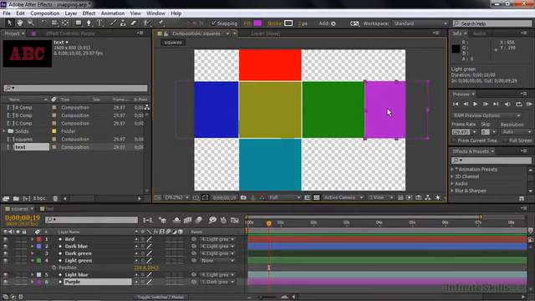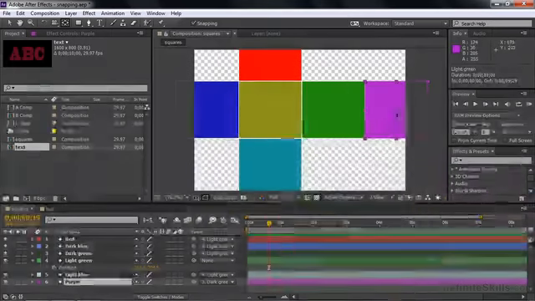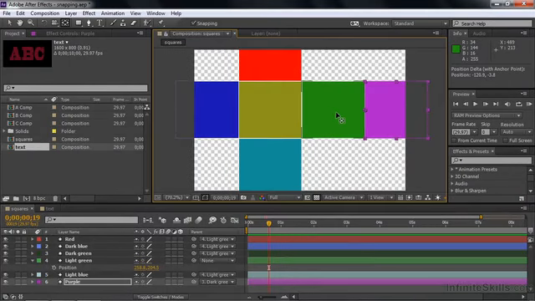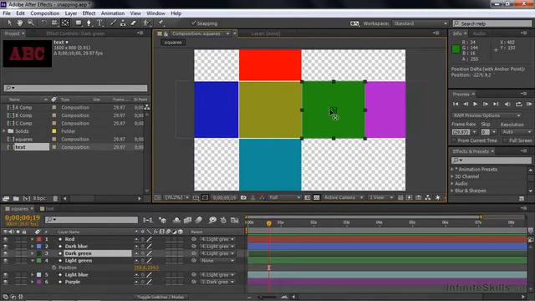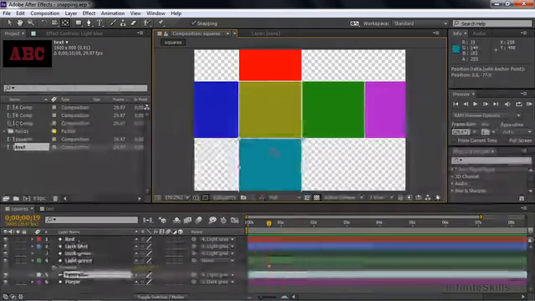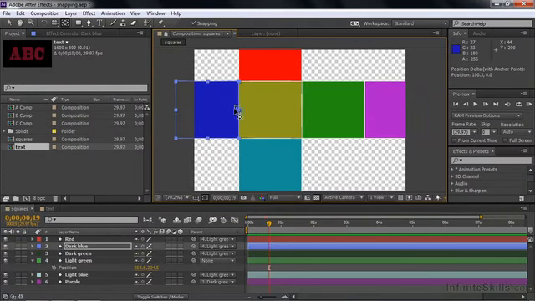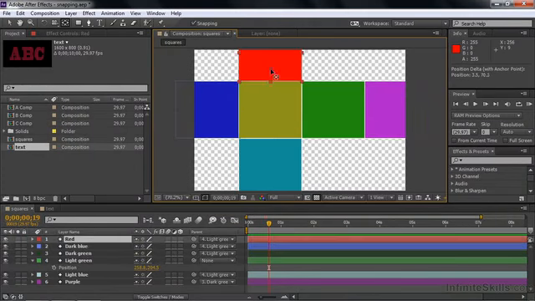So we'll get this guy first. Take the pan behind tool, which is this one over here. It'll snap when I grab it, so it'll snap to that vertex. Take this one over here. It'll snap to that vertex. See how easy this is? Snap. Snap. And up here.